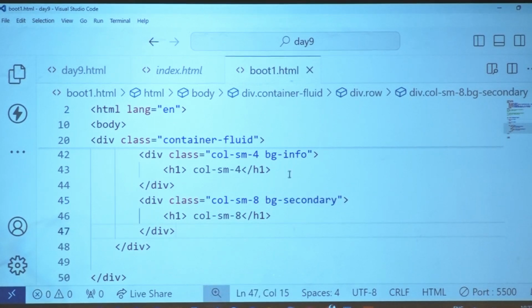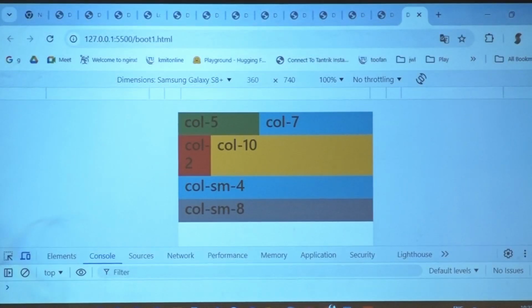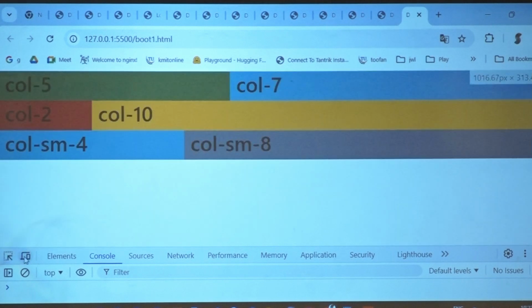If you make a spelling mistake, it will not pick it up, please. Okay, everybody remember, the only difference between the last row and this row is I have SM instead of col-. I have added a breakpoint. SMMD, these are called breakpoints. What happened just now? Let me first show it on a bigger screen.